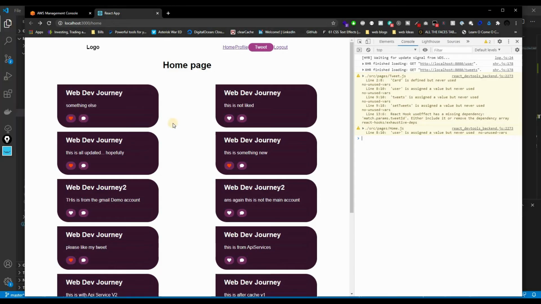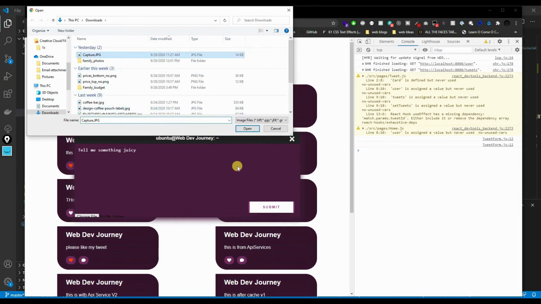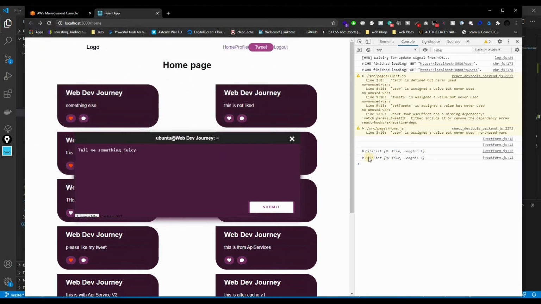Let's try this one more time. Let's go to tweet. Let's choose file. Give me this, whatever this is. Open up, and you see that FileList. So the FileList is actually an array, and the first element is the actual data that we need. It gives us things like the name, the size, and the type. The type and the name are the two things that we are going to be needing, okay?